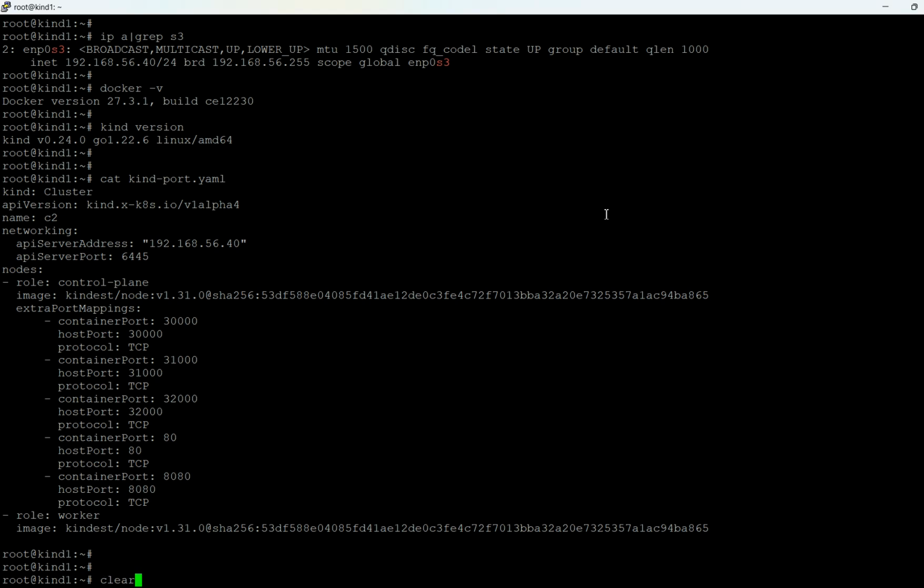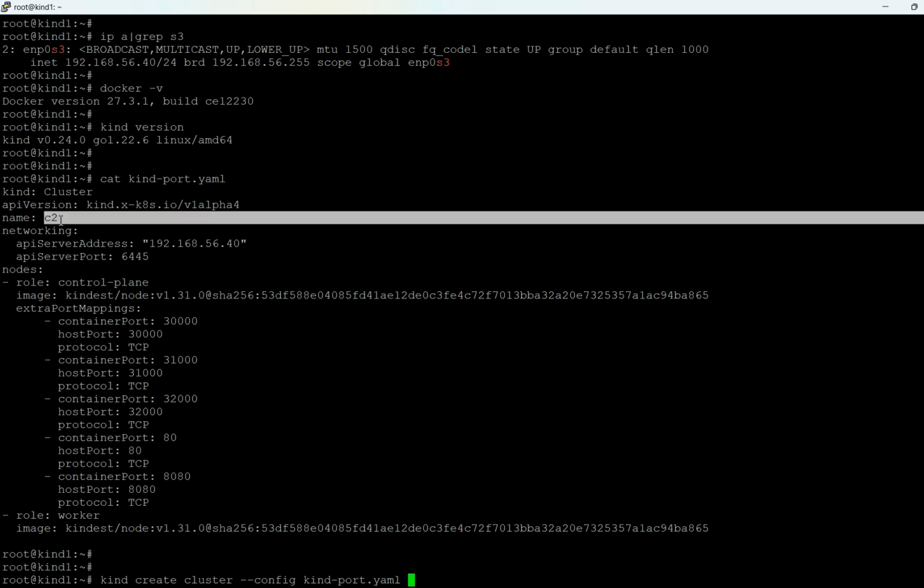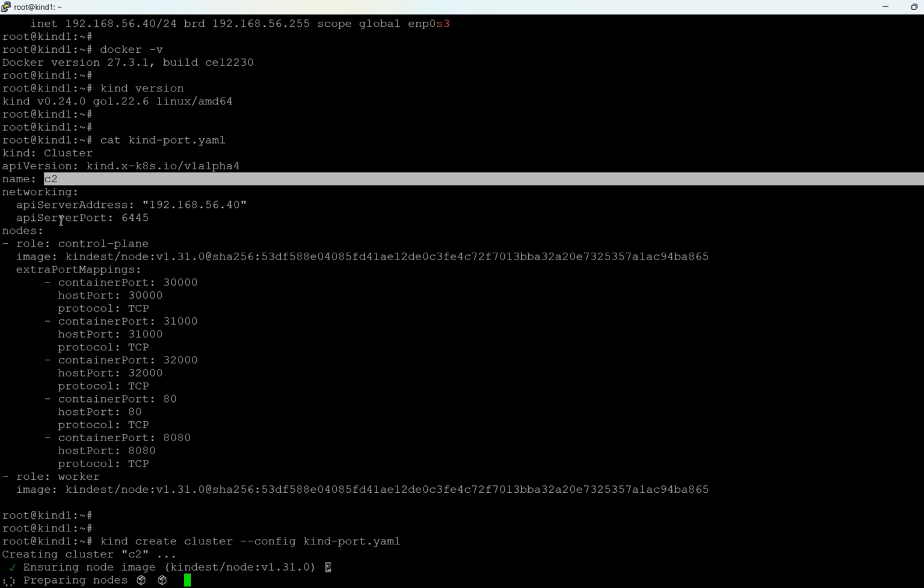Let me go ahead and create this cluster. Hopefully I have that command. One second. Yeah, this command, create cluster, and you can call this the kind port YAML file. They will provision this with the name C2. Let me go ahead and create this cluster.